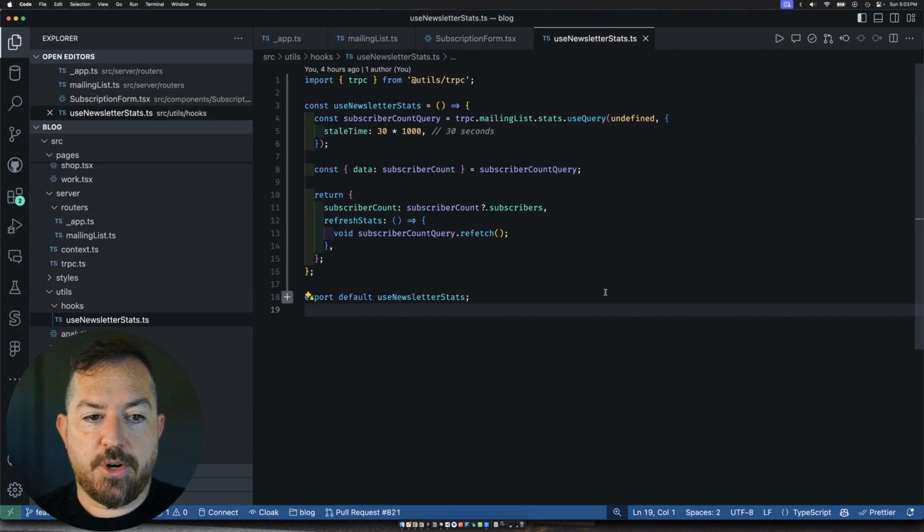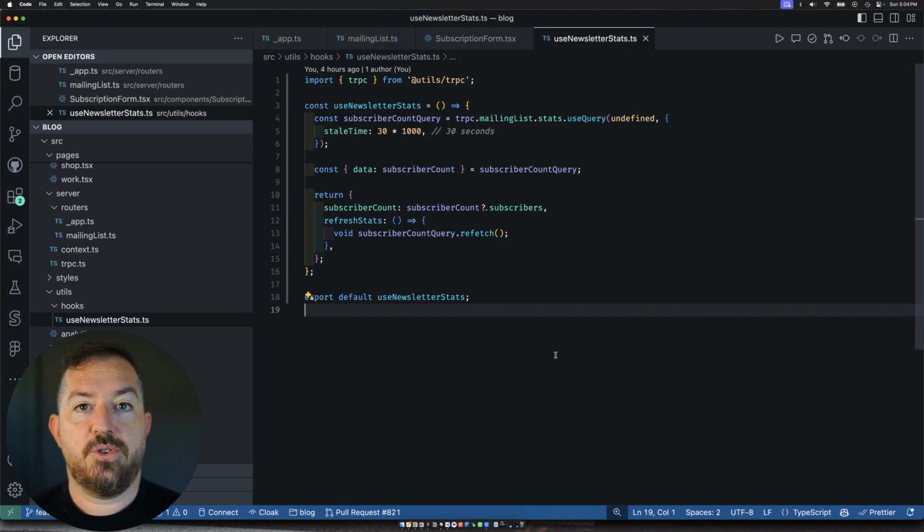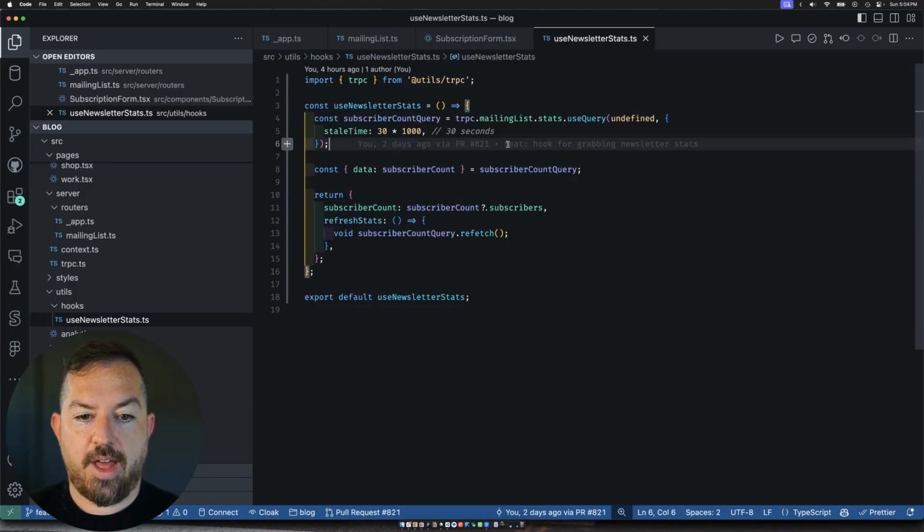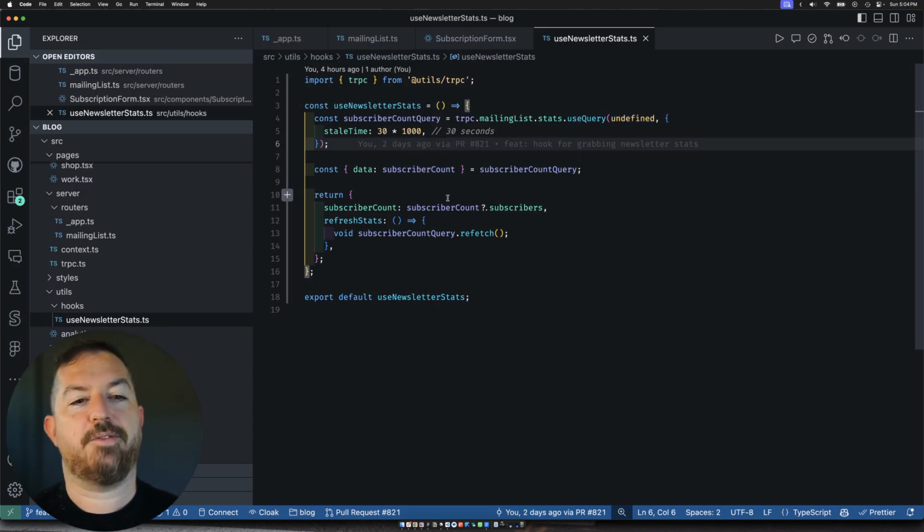One other thing I wanted to show really quickly, I created a custom hook called useNewsletterStats, which may be a little overkill, but it allows me to encapsulate all the behavior around the stats that I show on my site. And right now, really all I'm working with is showing a subscriber count. So I go and pull that from a query using tRPC. So I set up tRPC stats use query. This undefined here means that there's no parameters that this query needs to actually get information. And the stale time here says that tRPC will know to refetch this number after 30 seconds.